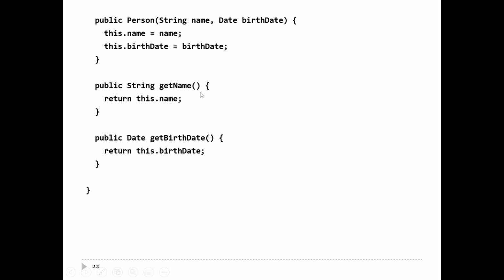When someone asks for the name of the person, we simply return this.name. And when someone asks for the birth date of the object, we simply return this.birthDate. So this is exactly what you would have written for any of the classes you've implemented so far that return primitive values. When you return the x coordinate of a point, you just return this.x. If you were to return the y coordinate of a point, you just return this.y. So exactly the same as everything we've done so far.